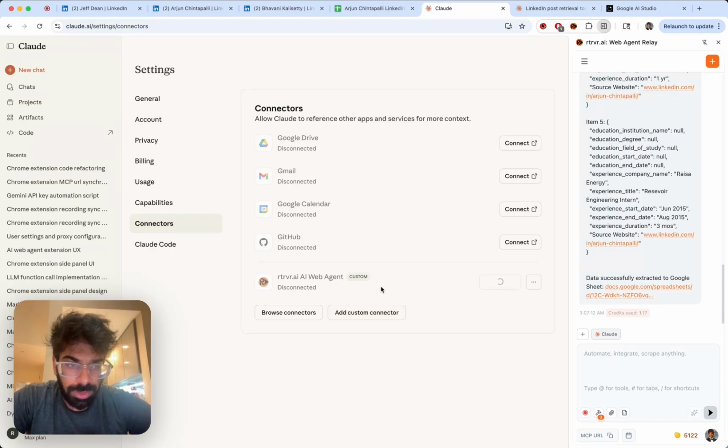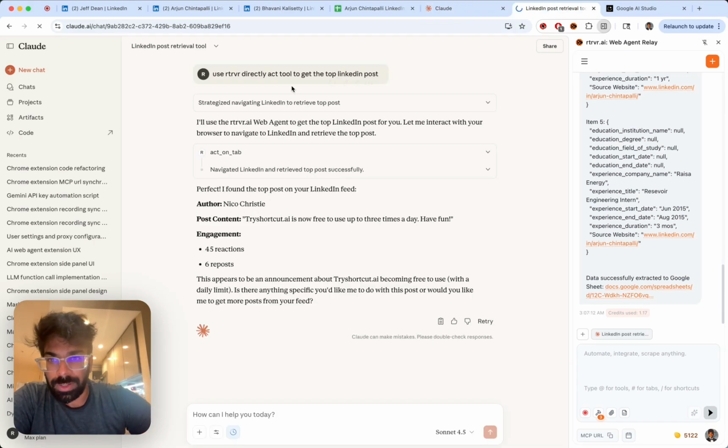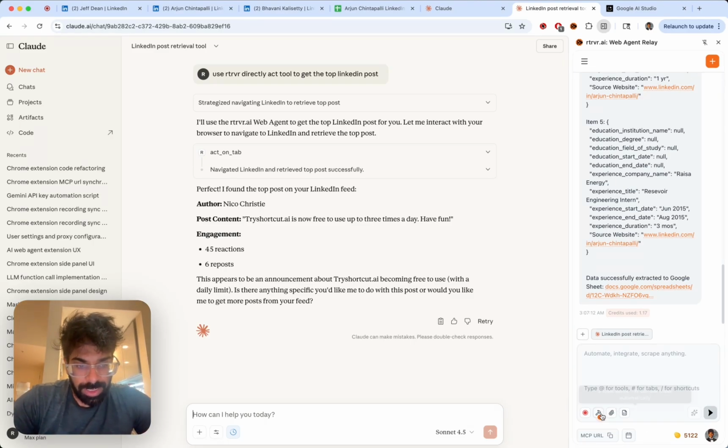So we're disrupting the 3-decade-old paradigm of only you being able to interact with a website. Now websites can take action on your browser to do cross-site automations, for example. I had previously asked Claude to use the Retriever tool to get the top LinkedIn post, and it opened the tab in the background, got the post, and got it for me. And yeah, we're excited to see all the things people play around with.